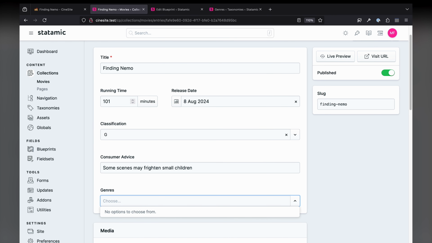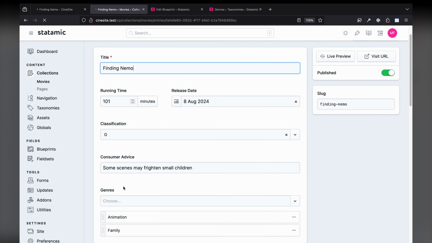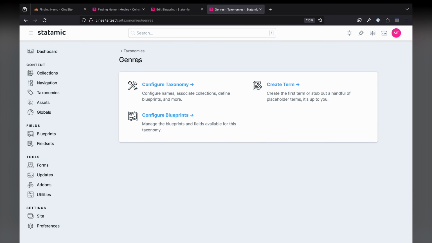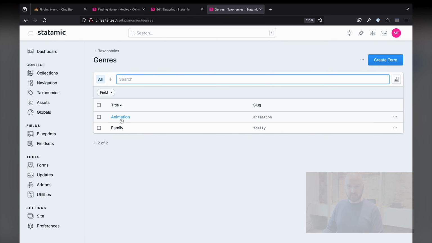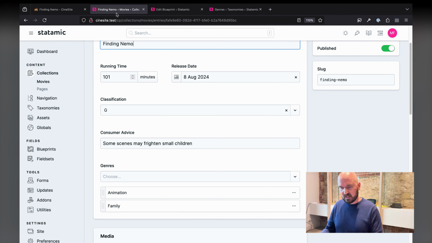So Finding Nemo is going to be animation, and it's also going to be family. So we've now created two taxonomies, animation and family. This is now an ordered list as well. And if we jump back over to our taxonomy, you can see it's created those for us as well. So now if we want to rename what animation is, we can rename it in one place, and that can be referenced everywhere within our site.